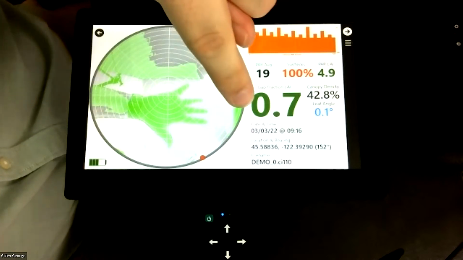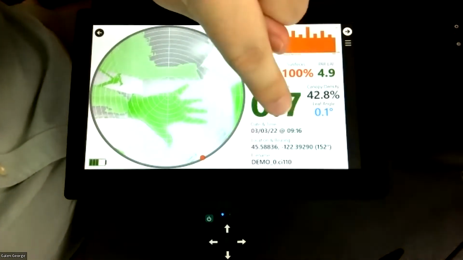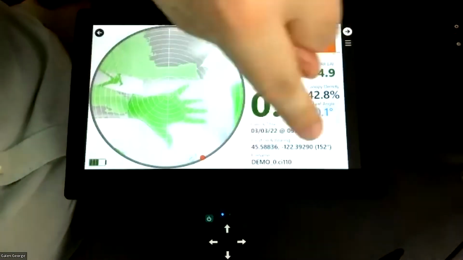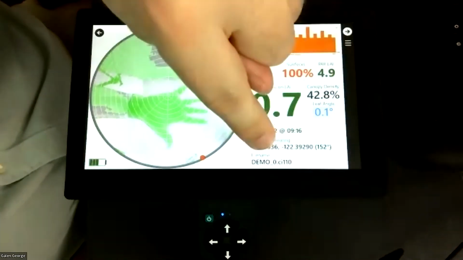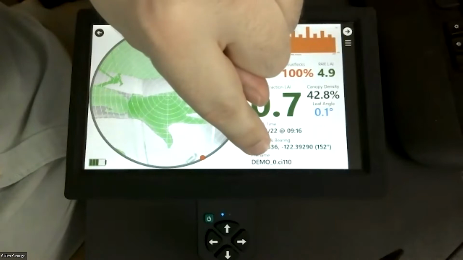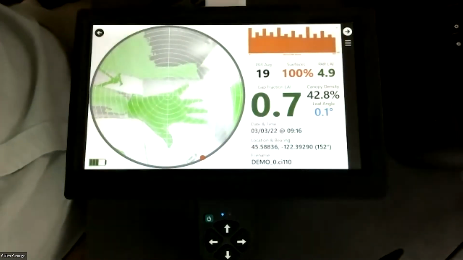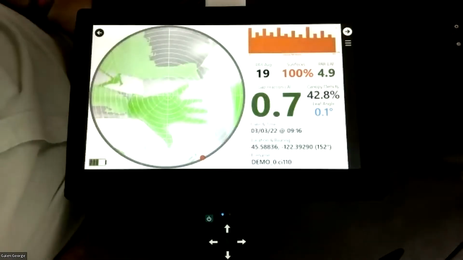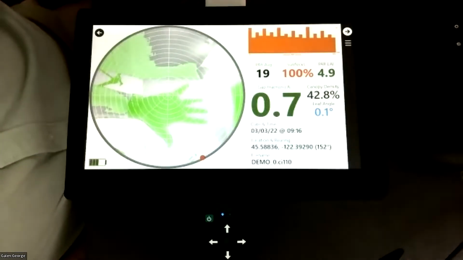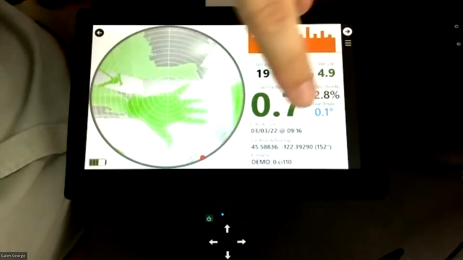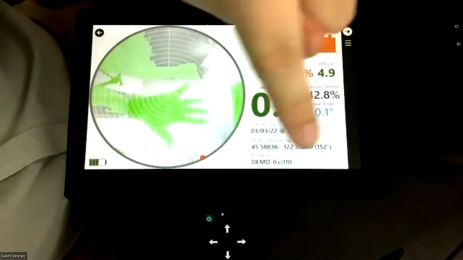And down here, you'll notice we have our date and timestamp. We have our location, our GPS coordinates, and we have our file name. So as I told you, our demo is our prefix, and so the 0 is the actual first measurement there. And so all of your data, when you export this, and you'll see this later on, is going to contain all this information.